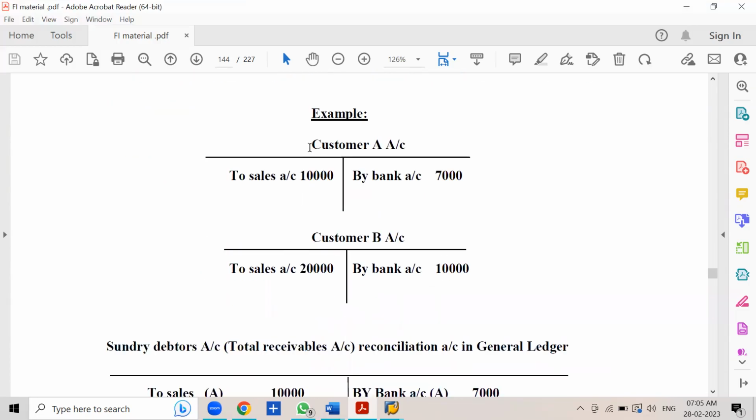See, for example, you have two customers, customer A account, customer B account. Today, we sold some goods to a customer. Then customer accounted to sales. Then the customer A is debited to sales 10,000. Out of 10,000 sales invoice, we have received 7,000 from the customer A. When we receive the payment from the customer, we debit the bank account and credit the customer account, right? So by bank, 7,000 rupees. Then to the customer B, you sold 20,000, and from the customer B, you receive only 10,000.